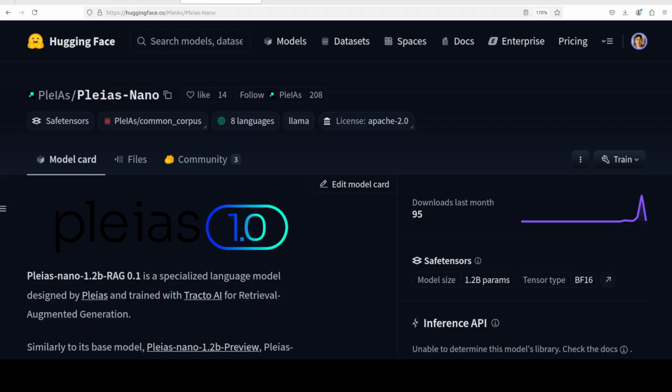In this video, we are going to install this Pleias 1 model locally and then we will test it out. This model is geared towards specialized RAG or retrieval augmented generation, and we will be testing it out on that use case. This model Pleias 1 is the first model which is compliant with European AI Act.